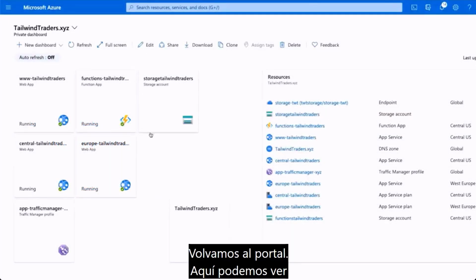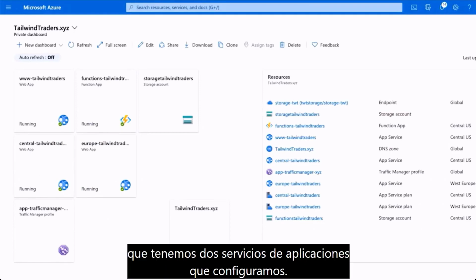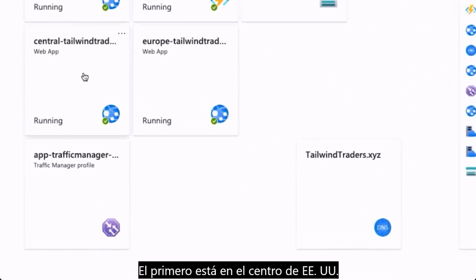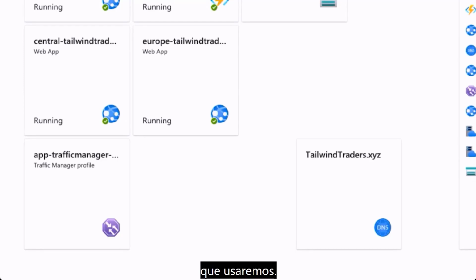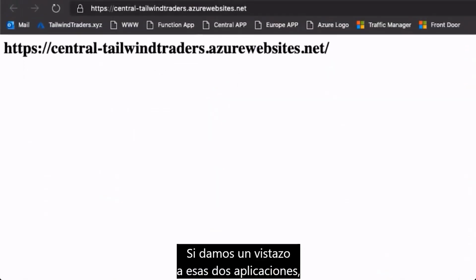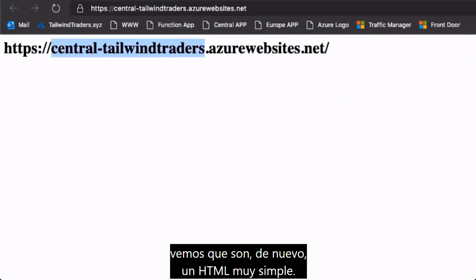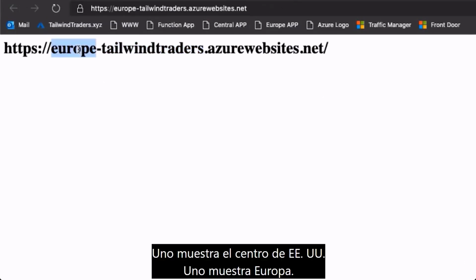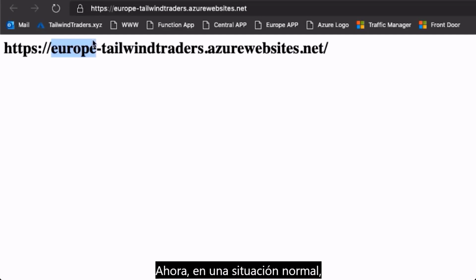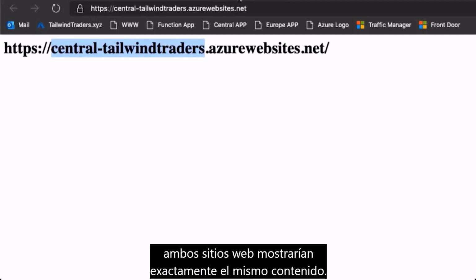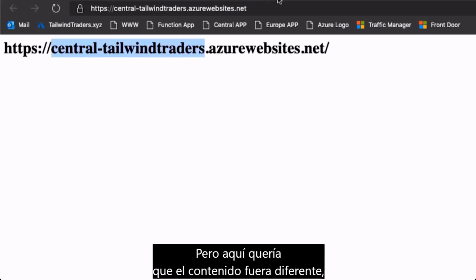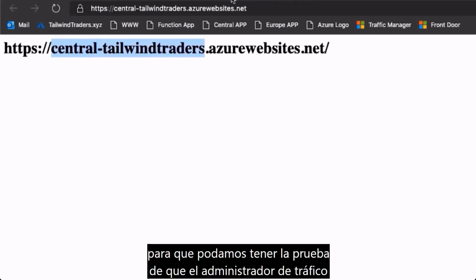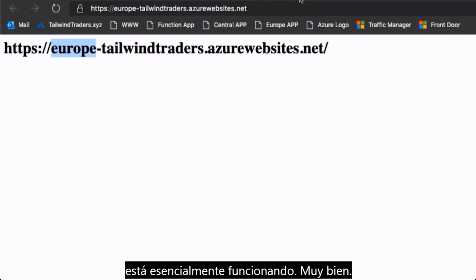So let's go back to the portal, and here we see that we have those 2 app services that we set up. The first one is in Central US, and then the other one is in Europe. And then we have this traffic manager, which we are going to use. If we take a look at those 2 applications, we see that those are, again, some very simple HTML. One is showing Central, one is showing Europe. Now, of course, in a normal situation, both websites would show exactly the same content. But here I wanted the content to be different so that we have proof that the traffic manager is essentially working, all right?